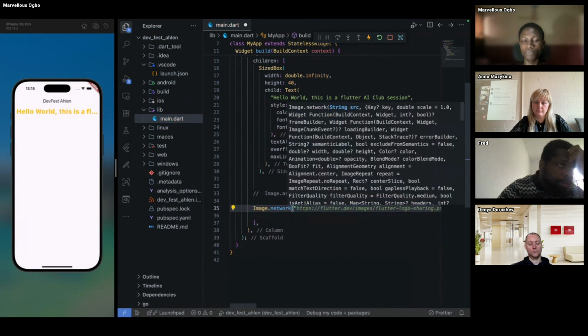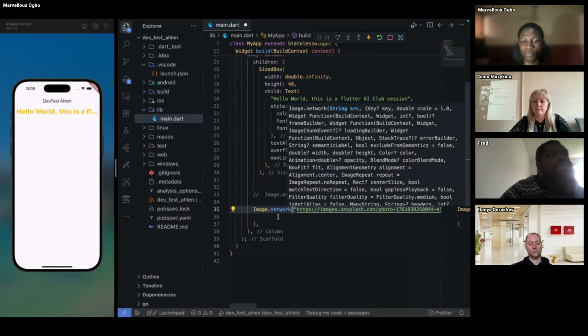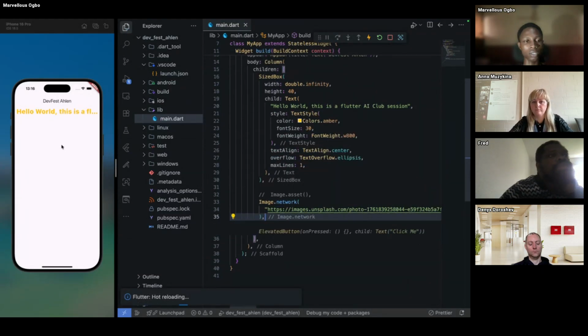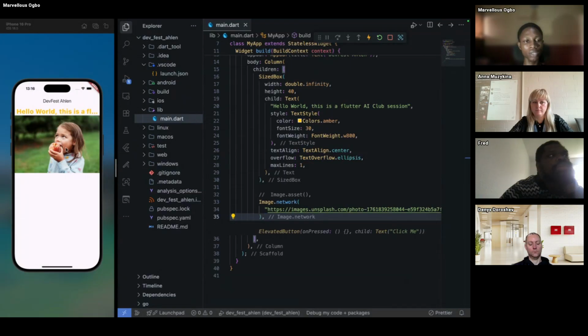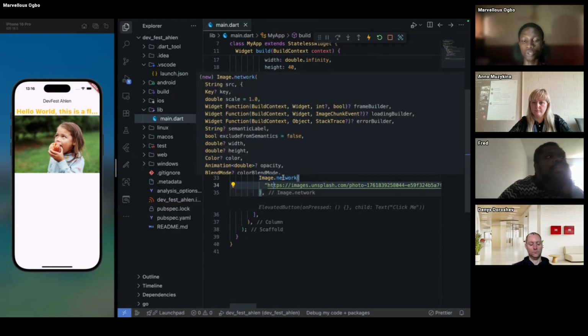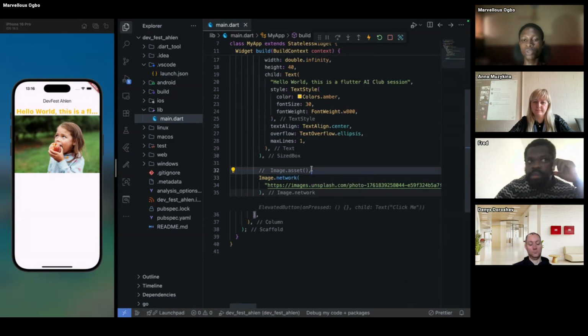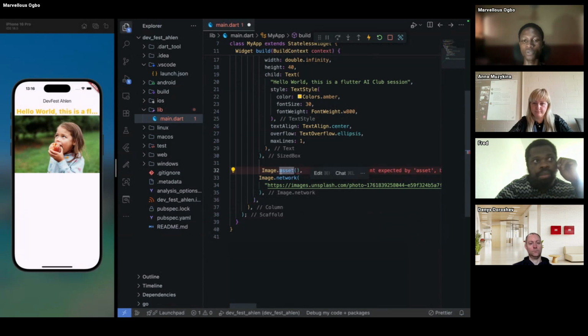For this, whatever URL we have, the image URL, we just paste it inside of here and then we save. See it displays here. Okay, perfect. So when you want to display a network image, probably from the internet or from whatever network source you're getting, you can use Image.network. Then when you want to display images inside of your asset folder, you use Image.asset.